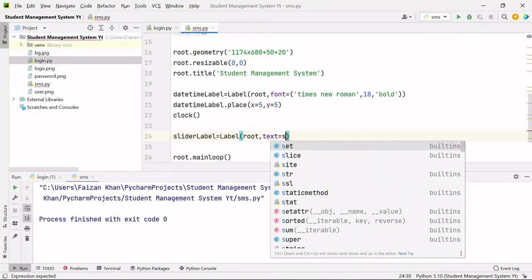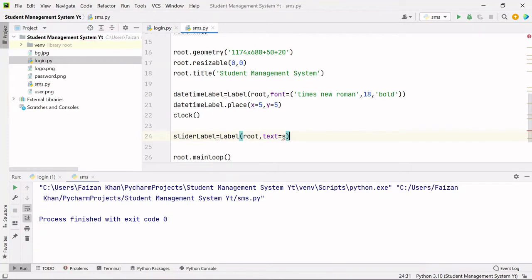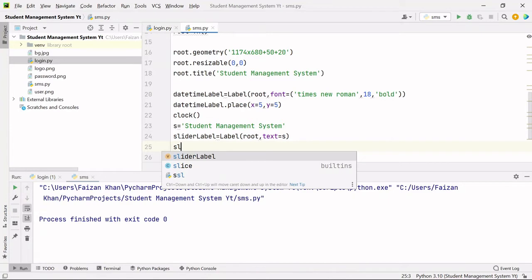This time instead of directly adding the text, I'm adding a variable here. I need to define this variable. Inside this variable I will be adding that complete string, and the string is student management system, like this.